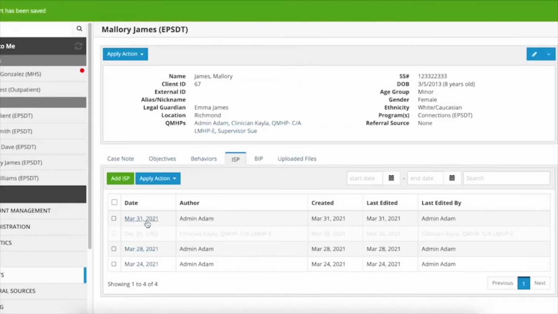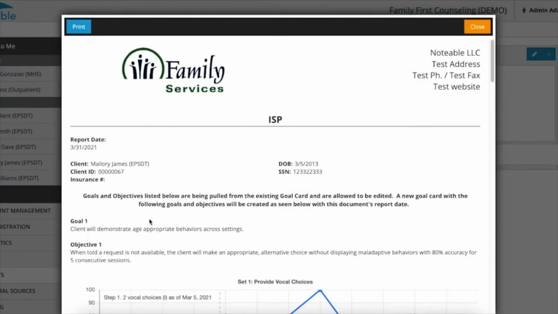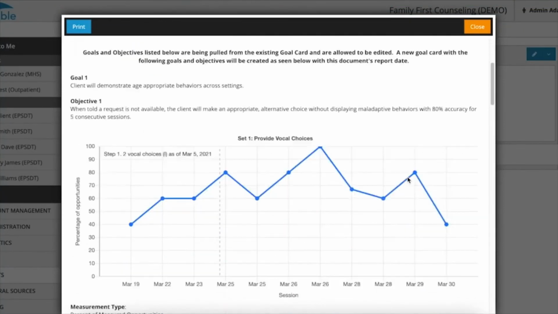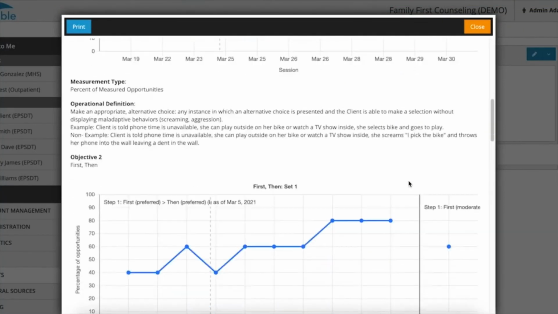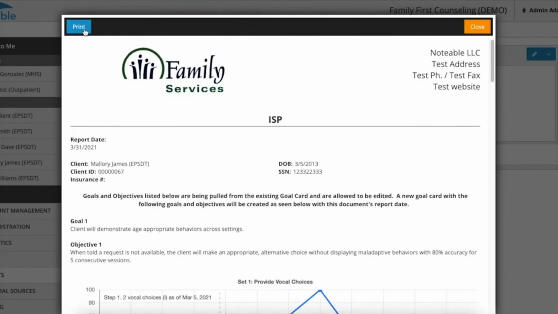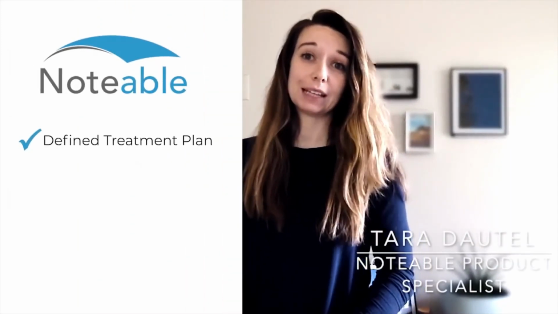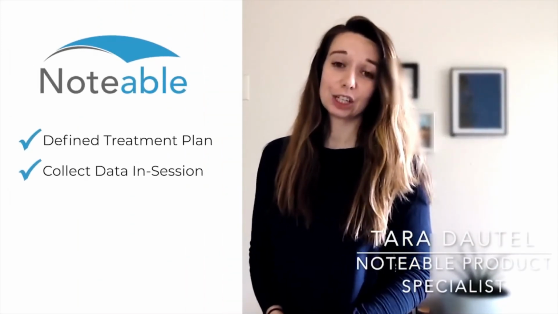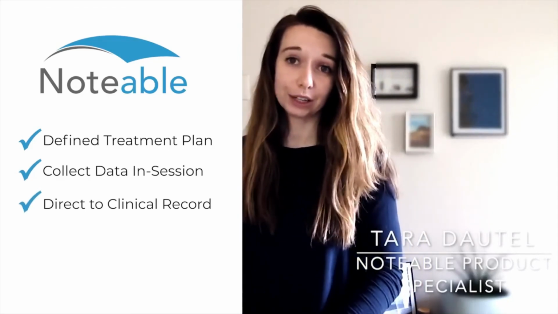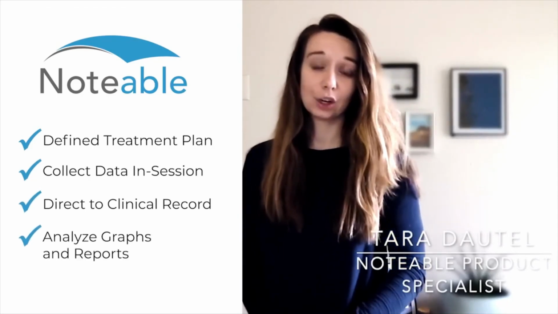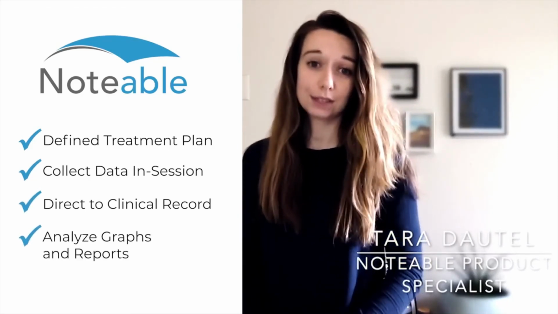I can now review my finalized report in Noteable, but I also have the option to print, fax, and/or export this report moving forward. So we defined our individualized treatment plan, collected data in session, and pulled it right into the clinical record, analyzed the data in graph form, and included graphs in our reports. I hope you enjoyed this demonstration of Noteable ABA.